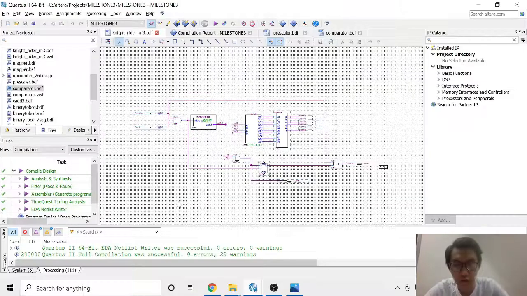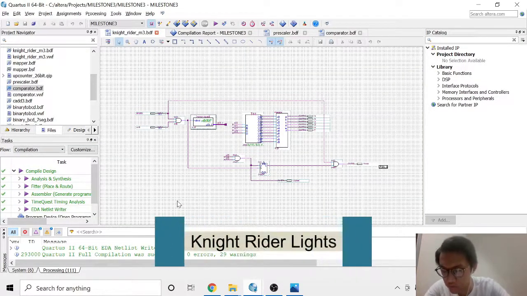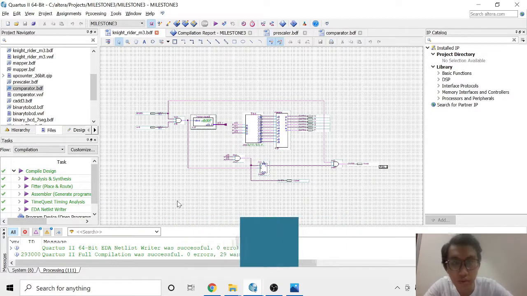Okay. So after finishing creating the adder and the accumulator, the next thing that we have to create is the night rider lights. If you remember in Milestone 2, this is what we created.